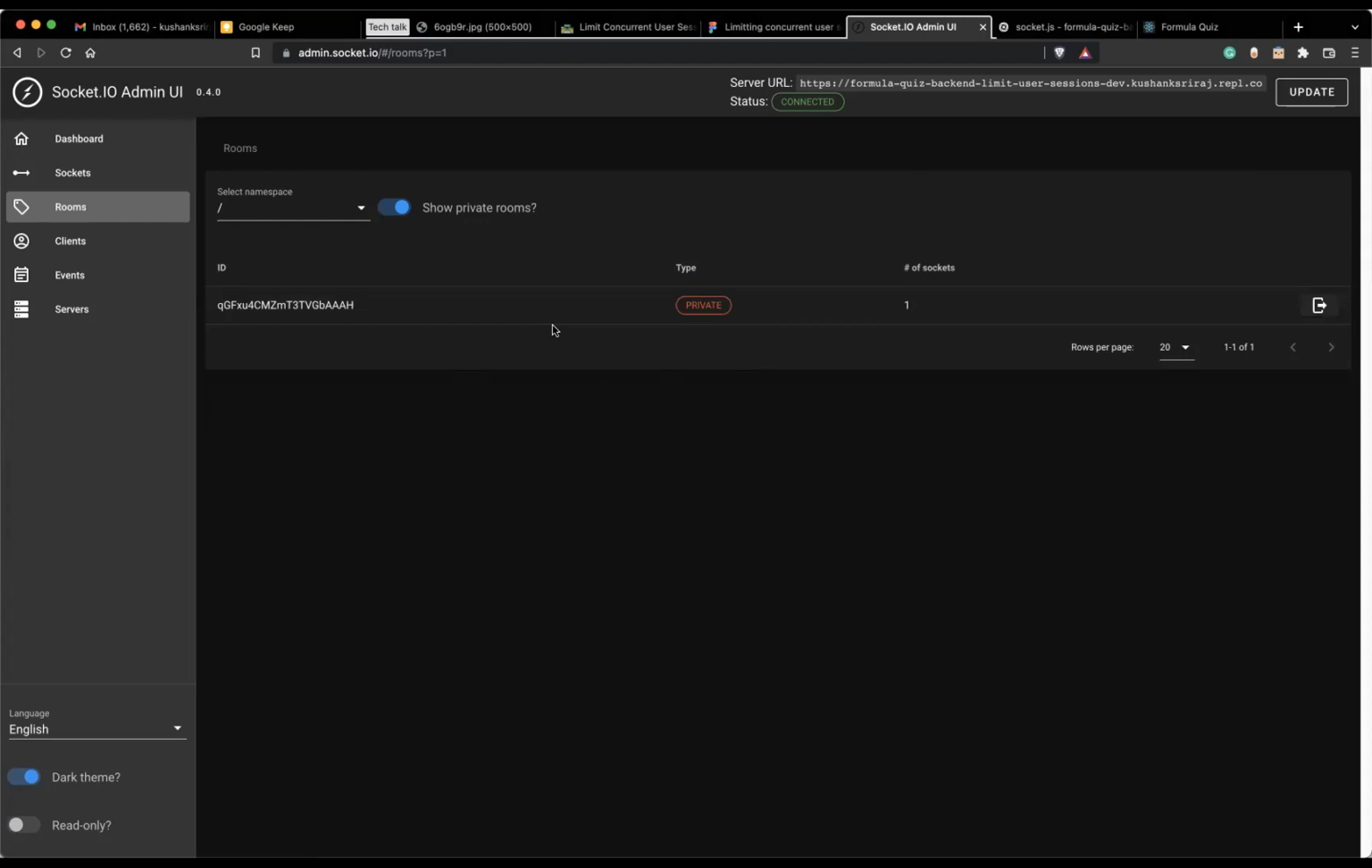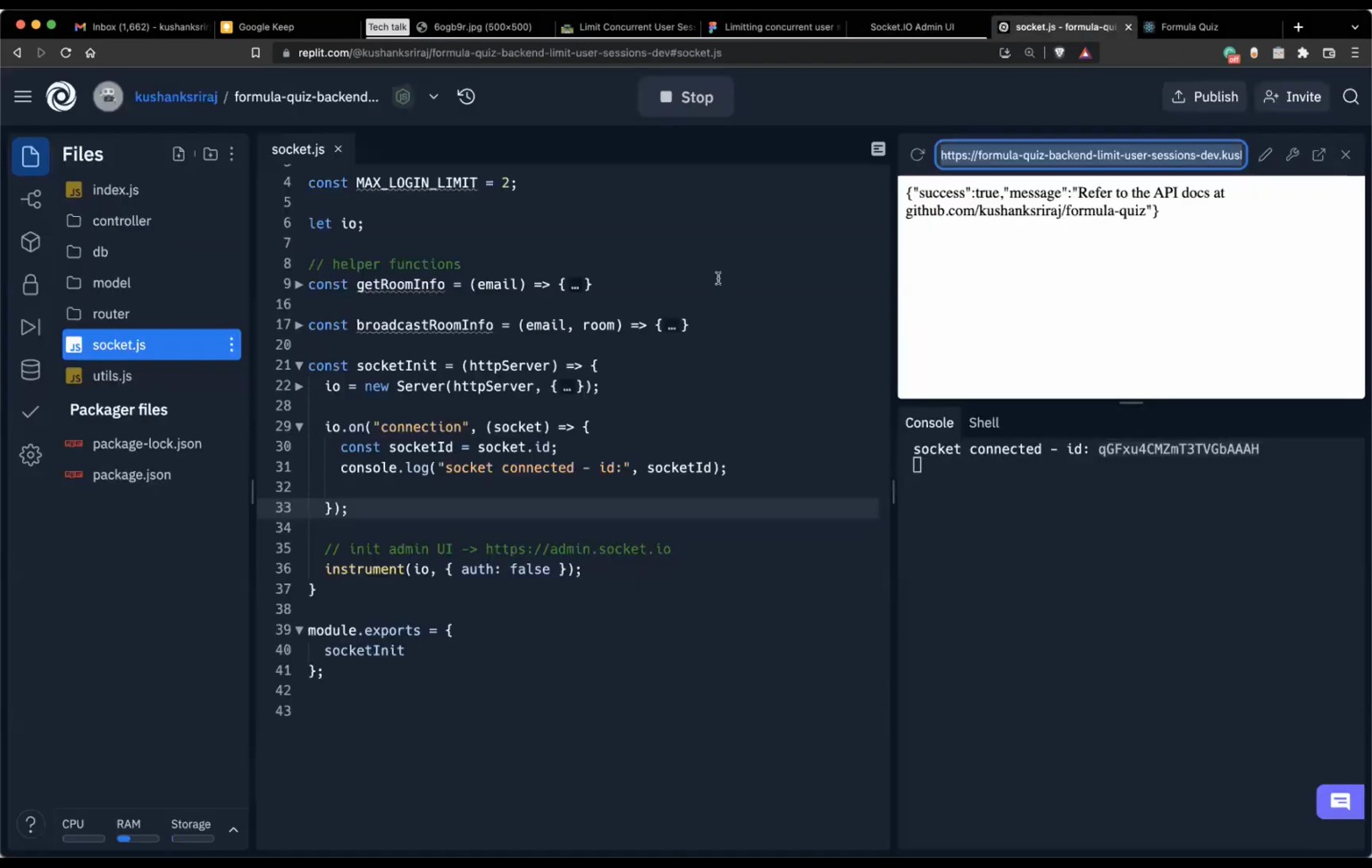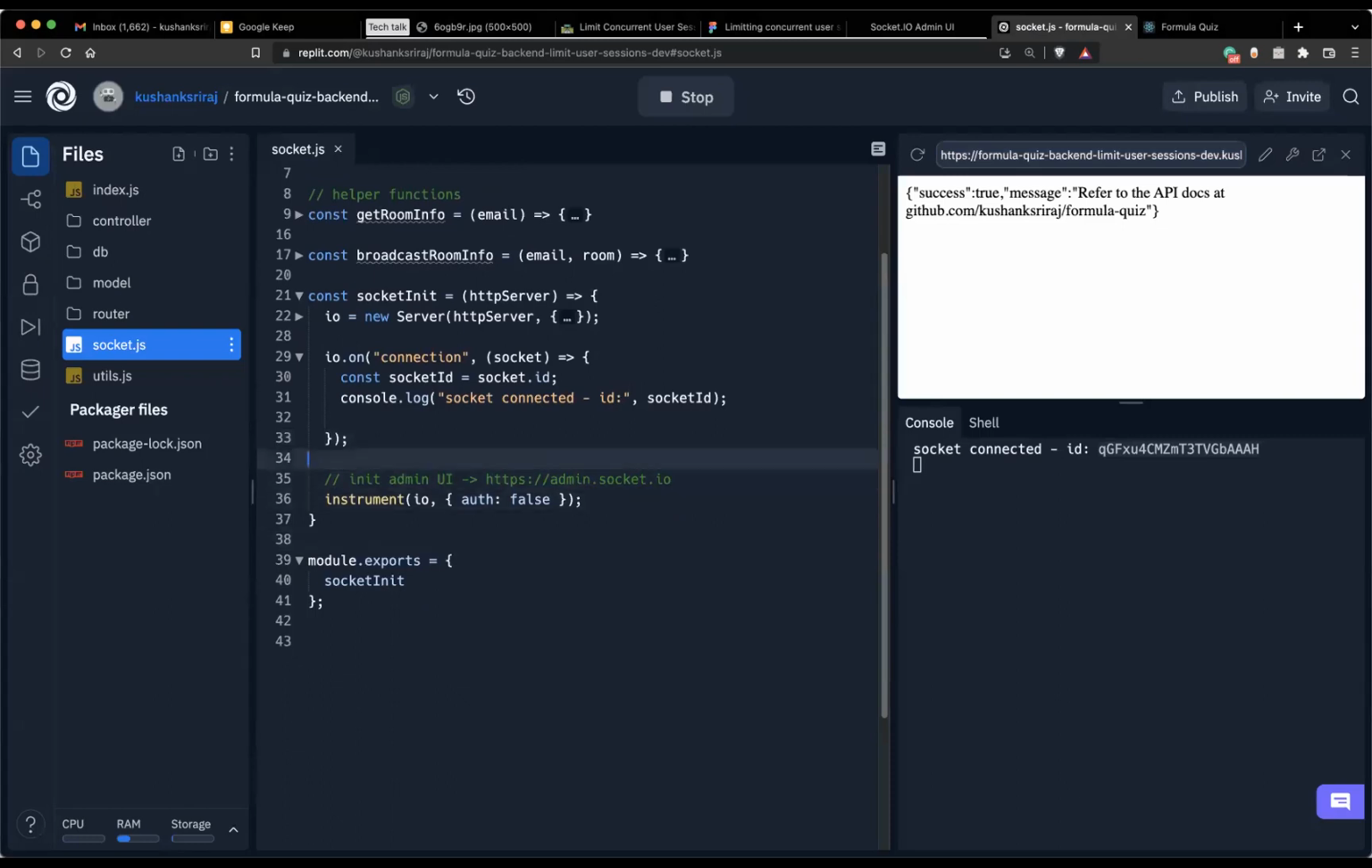Now, one concept in Socket IO is that every user gets into its own room, that is a private room. Now we want to create a public room. Okay, public room will be defined by the user's email ID. So basically, right now we have a socket IO connection, and on connection we are basically picking the socket ID, and we are displaying the socket ID right here.